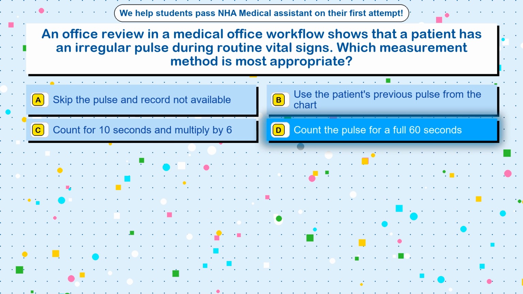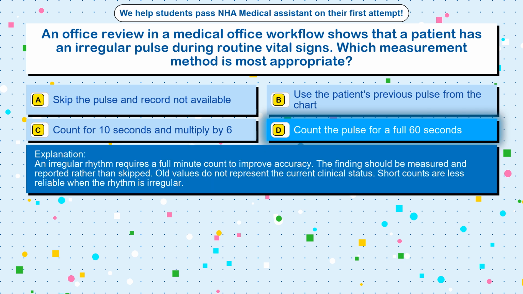Count the pulse for a full 60 seconds. An irregular rhythm requires a full minute count to improve accuracy. The findings should be measured and reported rather than skipped. Old values do not represent the current clinical status. Short counts are less reliable when the rhythm is irregular.